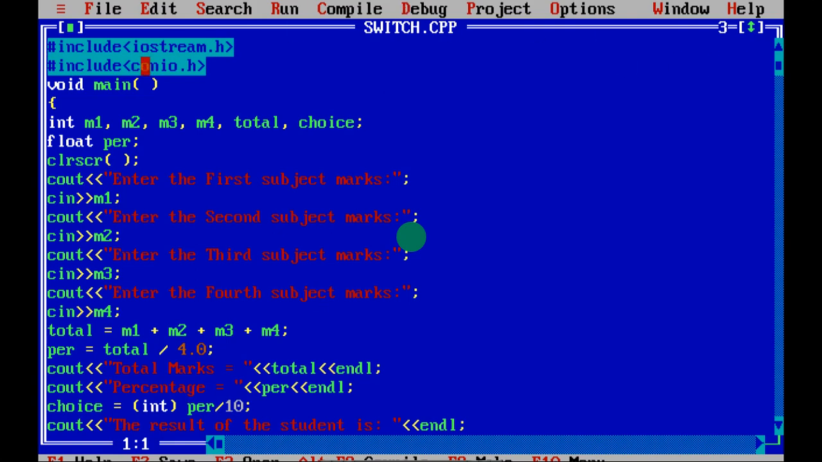First 2 lines are the header files, then you have void main. Inside the void main you have declared all the variables that are required, that is M1, M2, M3 and M4, your each subject marks, subject 1, subject 2, subject 3, subject 4 marks. To calculate the total you need a variable, so you have declared total. Then you have choice, choice is for your switch case. Then float per means percentage, you need to calculate the percentage. To calculate the percentage you require a total, so total you have declared here. To calculate percentage you have given per.